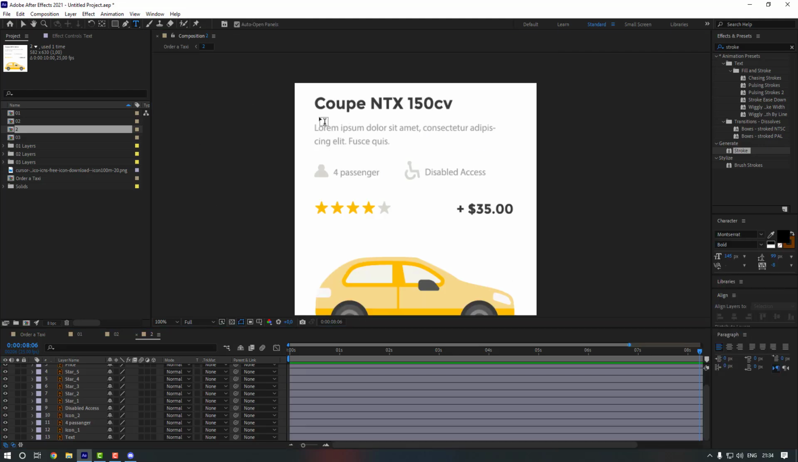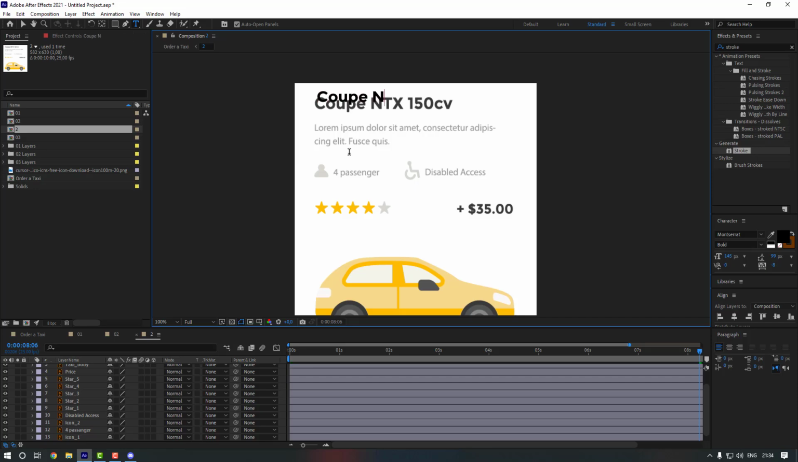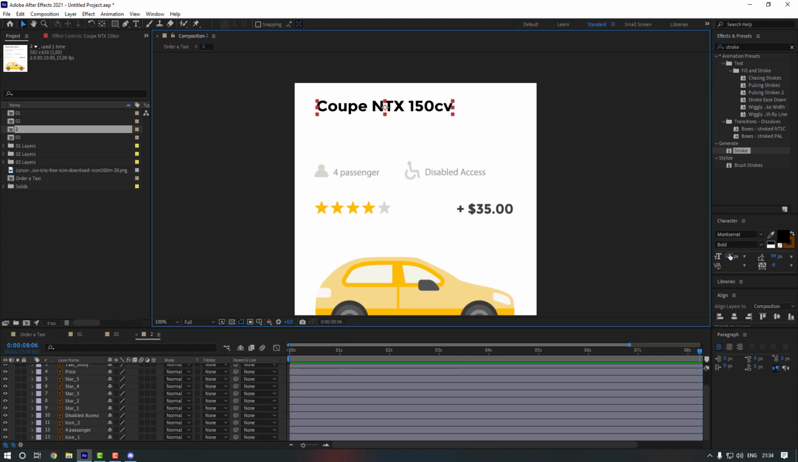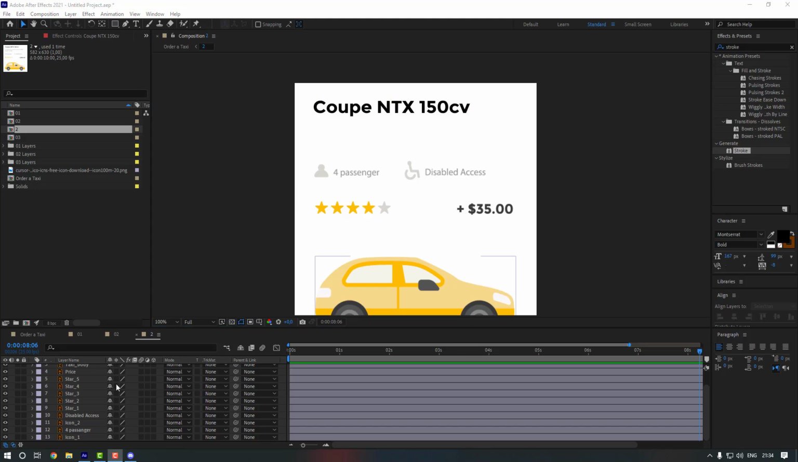Let's go to the type tool and write a text. Let's write the car name. Go to the selection tool and move it to here. Let's double click to here to move the anchor point to the center. And let's delete this text. Let's change the size a little bit. Okay, this is good. And let's keep these settings.